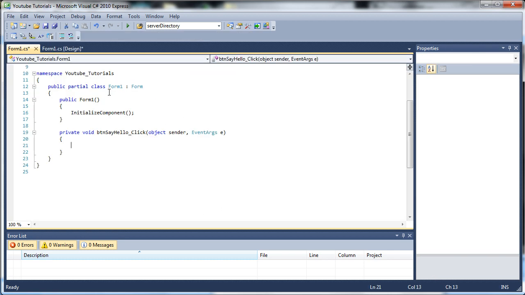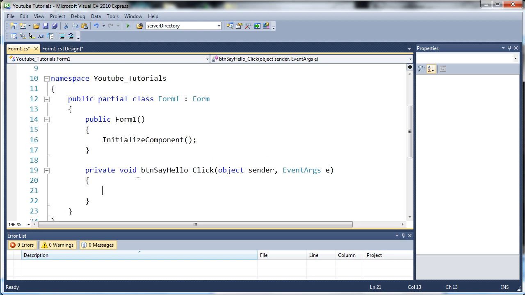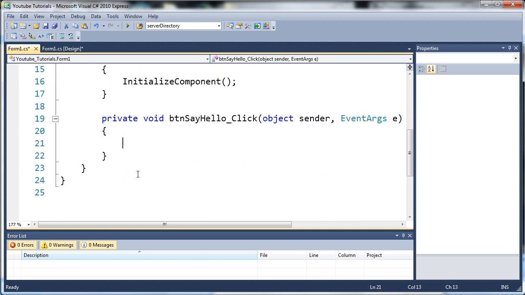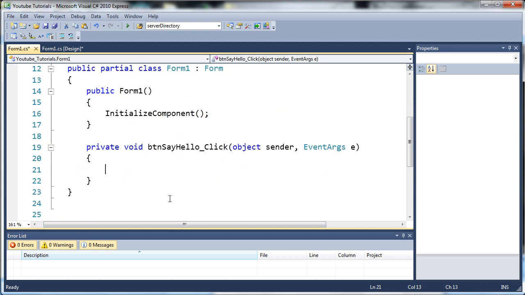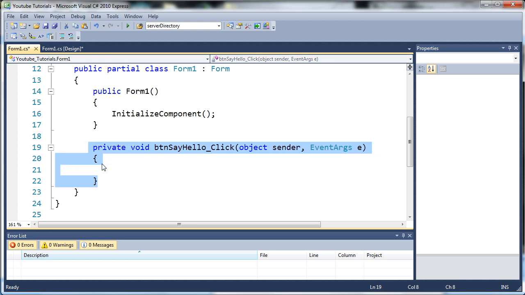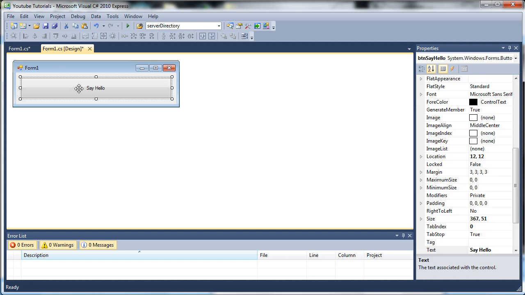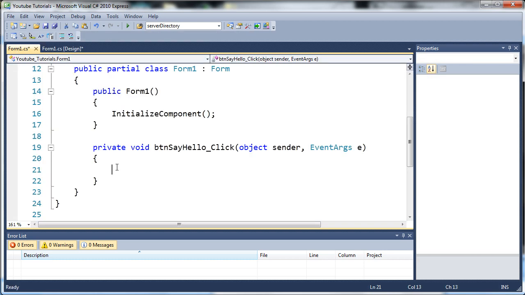So we're going to double click on Say Hello, and I'll just zoom in here. You can see it created this thing called private void button say hello click object sender and event args e. Now this may be confusing at first, but just ignore this for now. All I want you to know is that this function, or method, since it doesn't return anything, is going to run the code inside of here whenever the user clicks on this Say Hello button. Whenever they click on this, it's going to run whatever code you have in here.